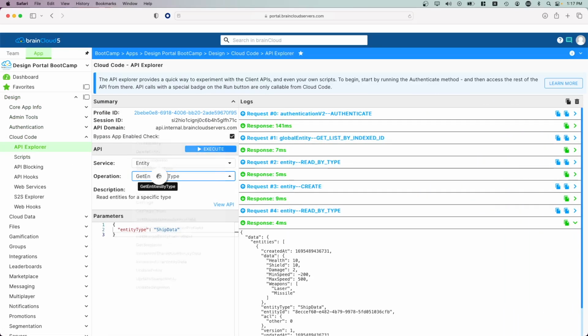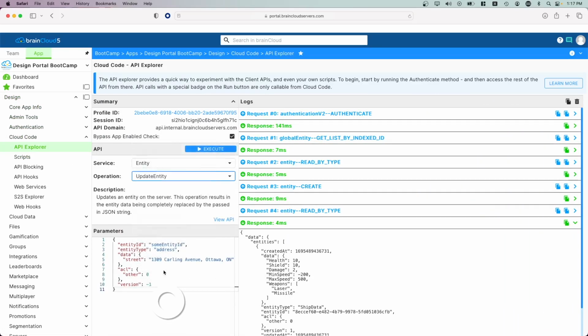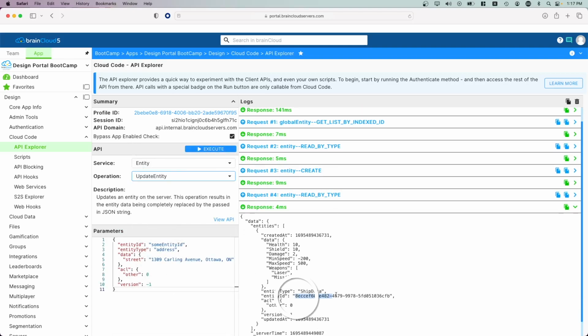From the Operations drop-down list, select Update Entity. A few things about this request. It requires the entity ID of the entity you want to update. You also have to provide all the data in its current state in the data object. This data will completely replace the existing entity data on the brainCloud server. In the response, copy the entity ID.